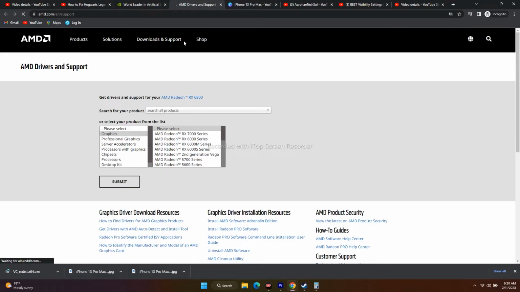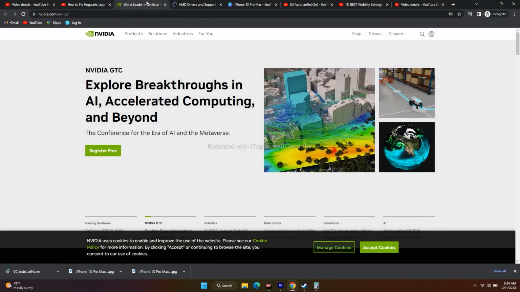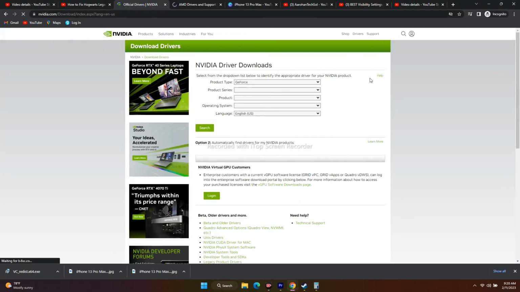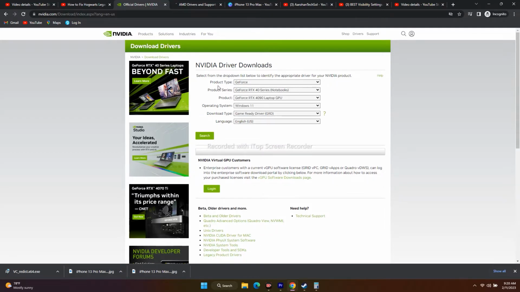Now first thing you have to do is click on the page. From here, click on Drivers, so that will take you to this page. Now from here you have to select everything: product type, product series, product, operating system, download type, etc. Here in my case, GeForce, that is RTX 40, that is fine. The operating system I have already set to Windows 11 because I'm on Windows 11. If you're on Windows 10, you can select the respective one. Then go for Start Search.